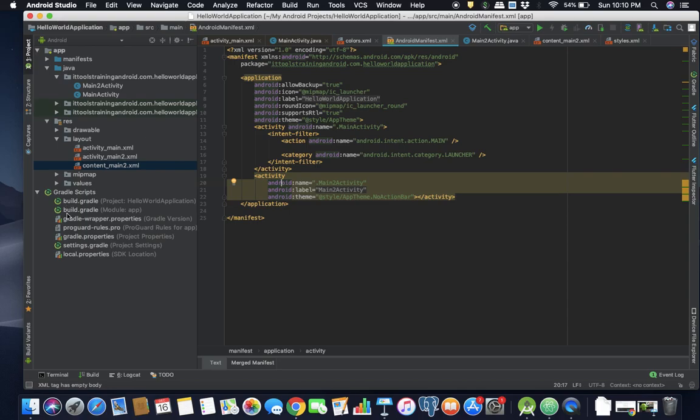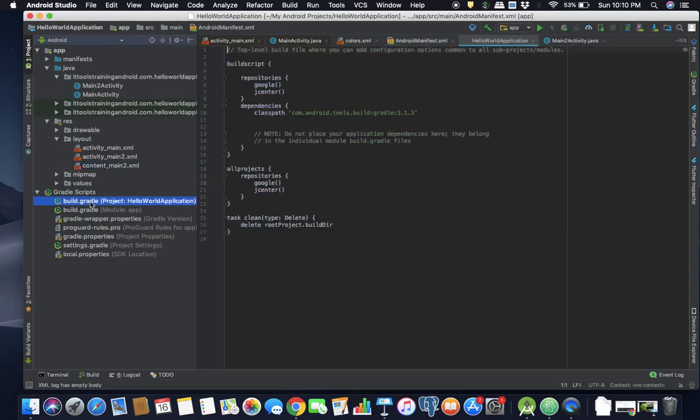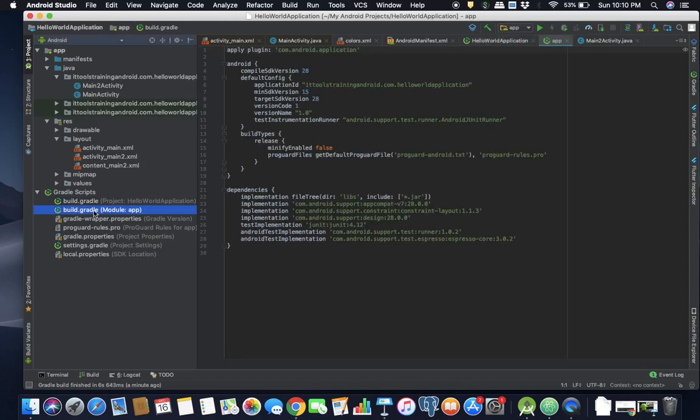Now, apart from this, if you go into the Gradle files, you have to have a little bit of an idea about them. So what happens is you have two Gradle files. One is your project level Gradle file, and another is your app level Gradle file.